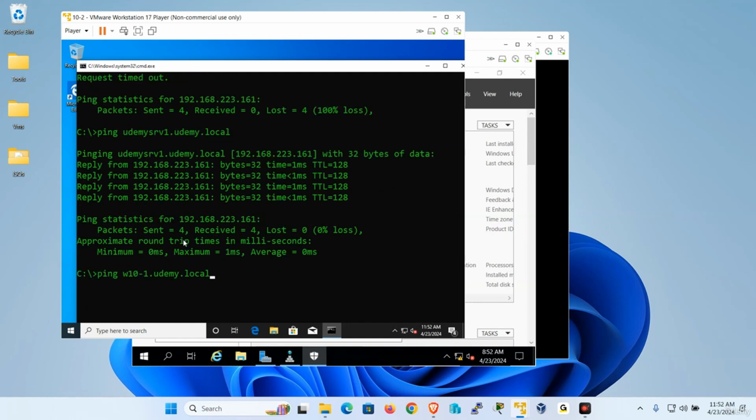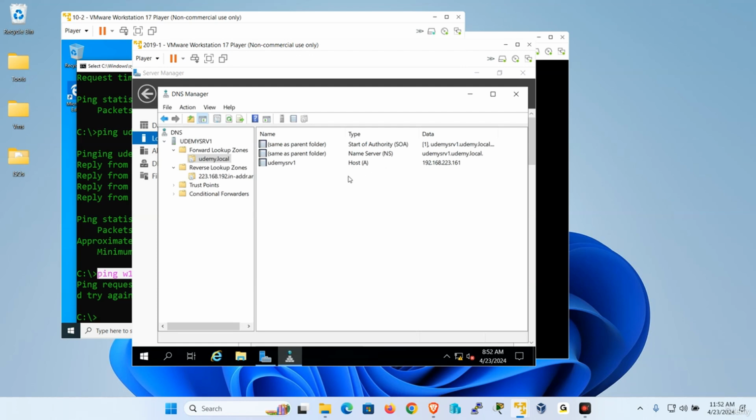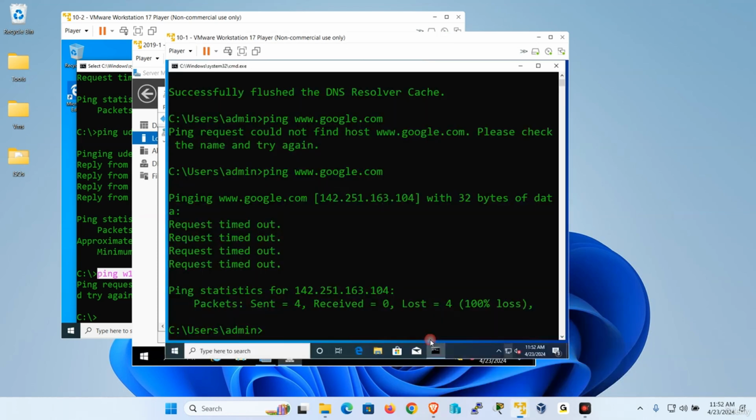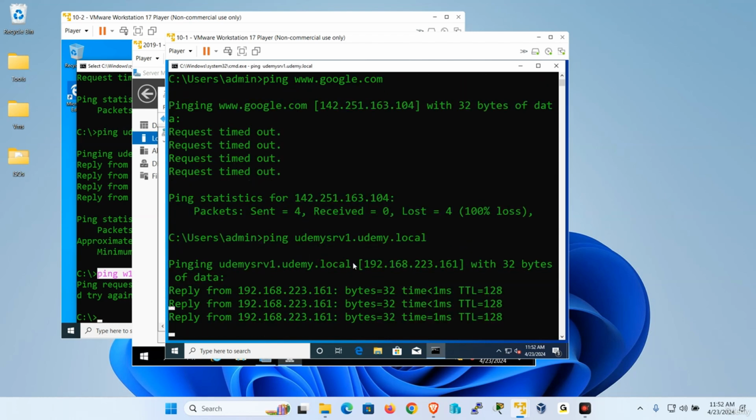If I try to reach W10.1, I can't, because I'm sending a request to my DNS server. Do you know anything about W10.1? Well, my server says, let's take a look at DNS, and shows I don't have an A record for W10.1. If I go to my first 10 machine and try to ping Udemy SRV1 dot Udemy dot local, I should be able to, because there's a record for Udemy SRV1.